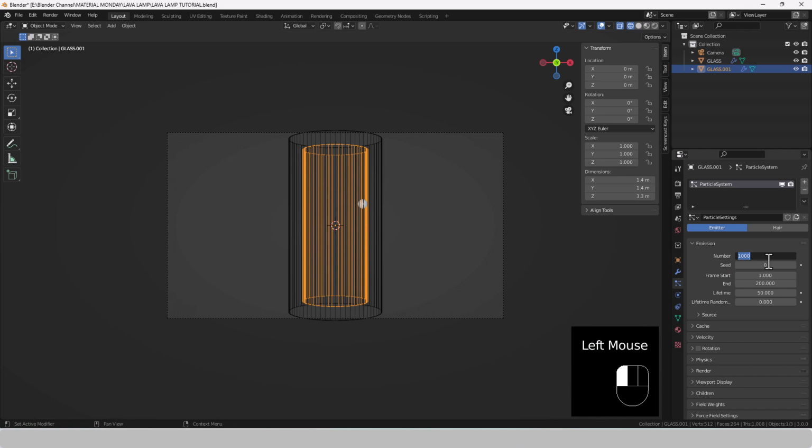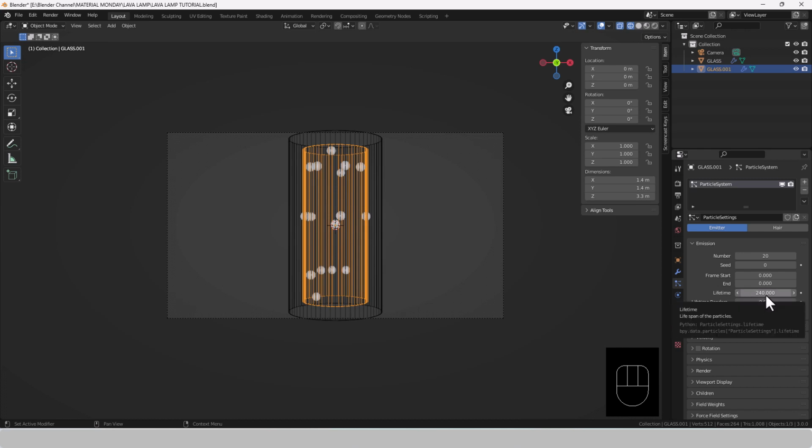For the number, I'm going to set this to 20. Frame start and frame end, I'm going to put as 0, and that's because we want these all to be present all at the beginning and then stay present all the way through. My timeline is currently set to 250 frames, so for lifetime, I'm also going to put that as 240. If you change the number of frames in your animation later on, remember to come and change this as well, otherwise your particles will disappear halfway through your animation.